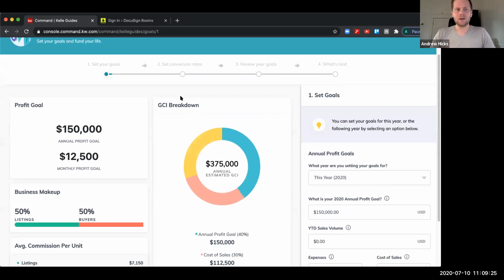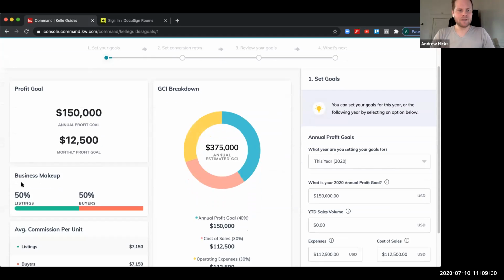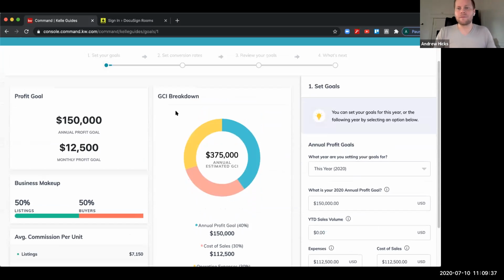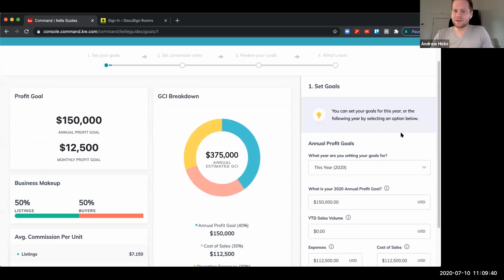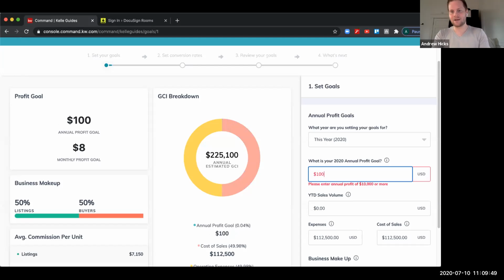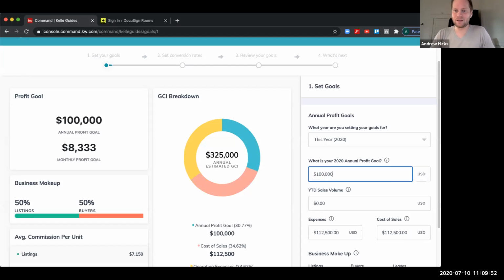Now, you can see along the left-hand side, we've got our profit goal. We've got our business makeup. So whether it's going to be 50% listings and 50% buyers, average commission per unit that you're going to need here. So the first step is we're going to look over to the right. This is where we're going to enter in that information. So this is where you can put in your 2020 annual profit goal. So you'll want to type in how much you expect to make as profit. So that's after taxes, after expenses, after everything. So you're going to want to put in a number there. You can put in 1 million, you can put in 100,000, 40, 50, however much you want to make as your goal for the year of 2020.